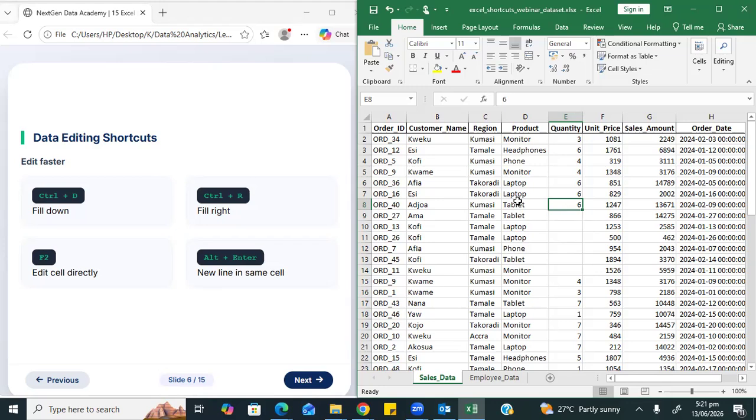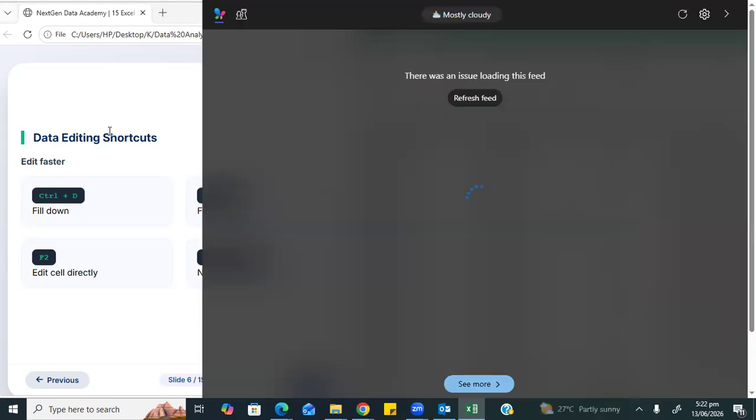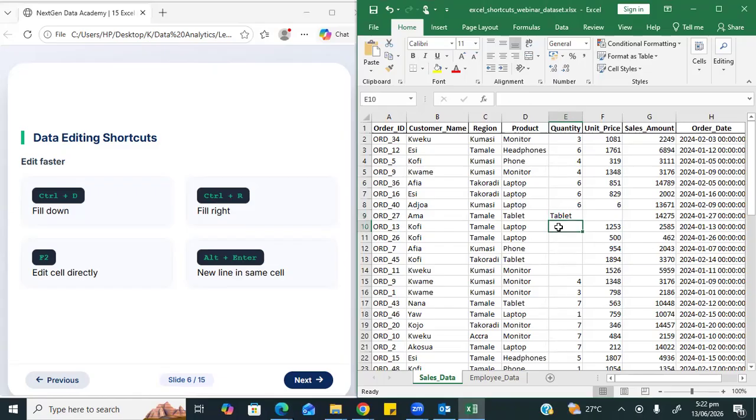So let's say, let me delete the tablet here, and then I say Control D. You realize that it pastes the laptop there. So that's if we want to paste what is on top below, then we use Control D. Or if you want to paste what is on the left-hand side to the right-hand side, then you do Control R. You realize that it changed it to 6. If I do Control R here, it will delete it because there's nothing here. But if I do Control R here, you realize that it will rather paste the laptop or the tablet there. Okay.